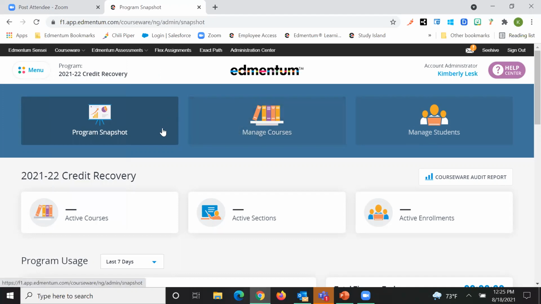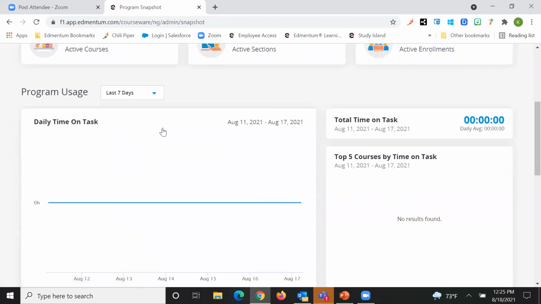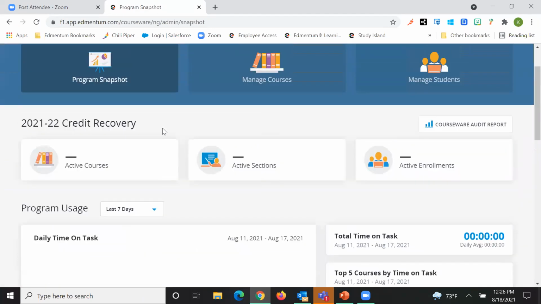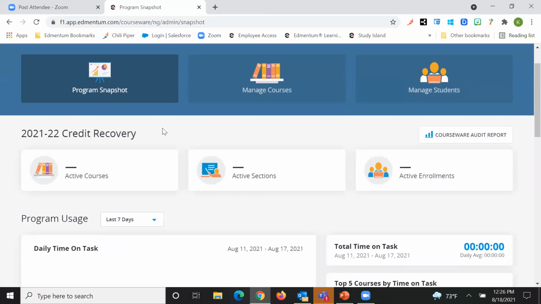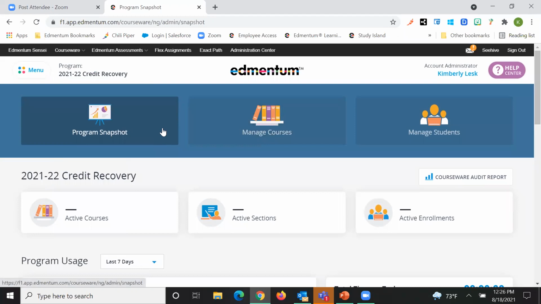But what this allows you to do is see, first of all, a quick snapshot of the program. Hey, how many active courses do I have, active sections? How many students are working in here? And then I'm able to see the data separated out two different ways. I can see it course by course or student by student. Same information, just divvied out two different ways.